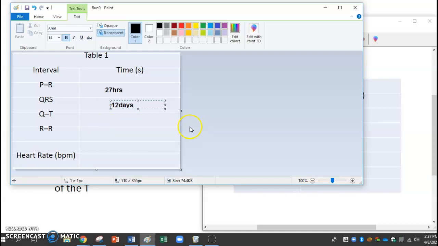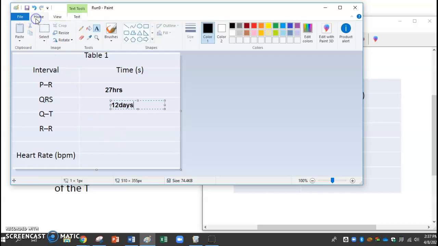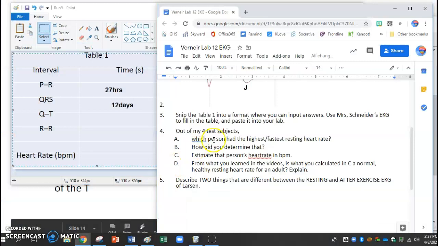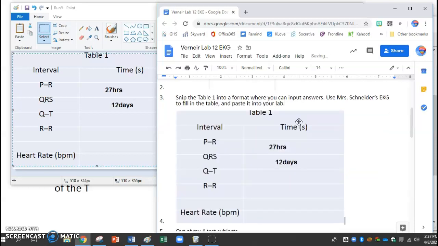And then once again, once you have this table all filled out and you've done the counting on those bars from my EKG, you're going to come back over here. I'm going to select that whole table and press Control C to copy it. I'm going to go back to my Word or Google document where it is. It says paste it into my lab right here. So I'm going to press Control V and paste it into my lab. And then you have your data table within the lab.